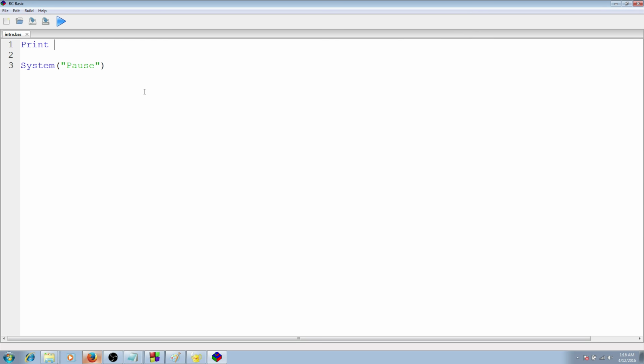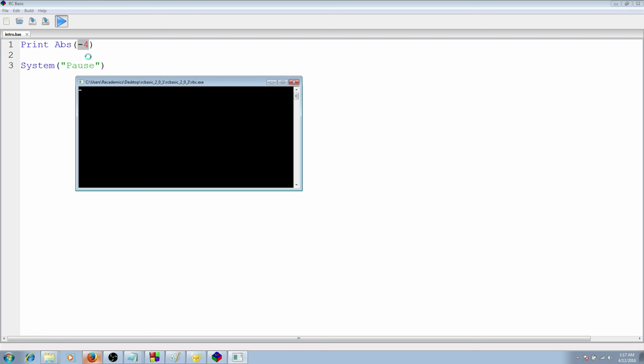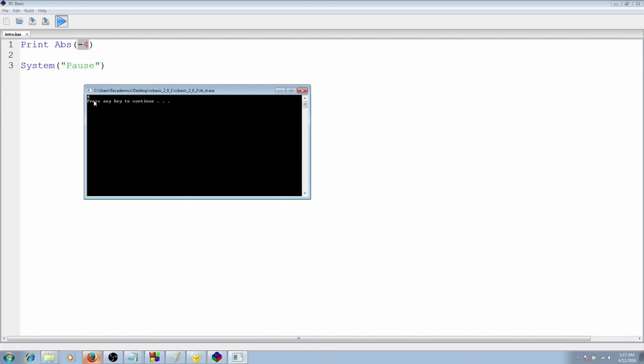So let's print ABS -4. This is going to return the absolute value of -4, and an absolute value is just the positive of whatever number you put in. So negative and positive 4 have an absolute value of 4. And we get 4.